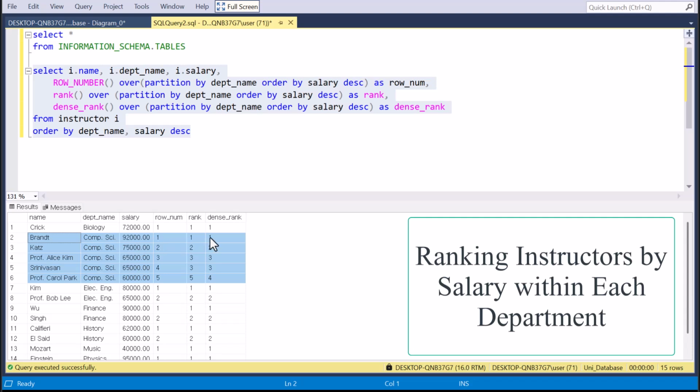So dense rank is the same rank number 1. The second one is 75,000, rank number 2, dense rank number 2. Then here we have two professors with the same salary, right? So their rank is the same, right? So 3, 3. 3, 3.